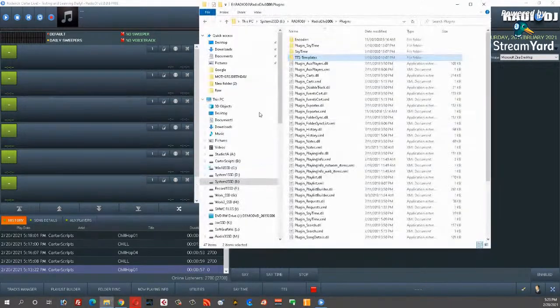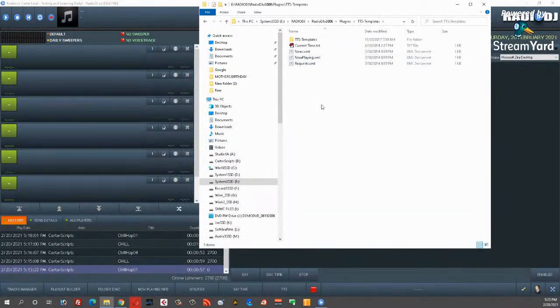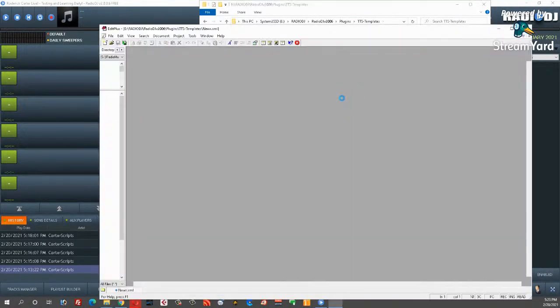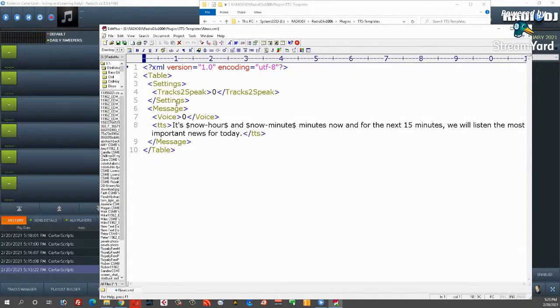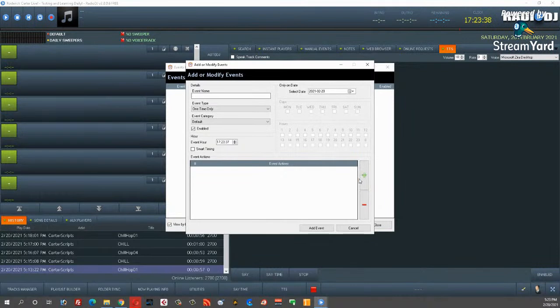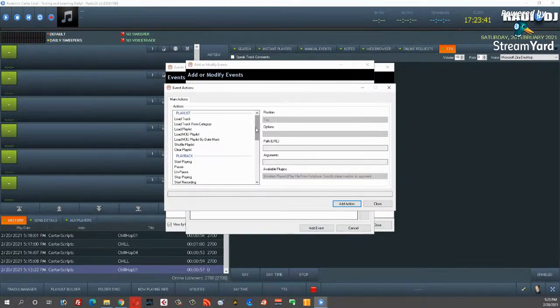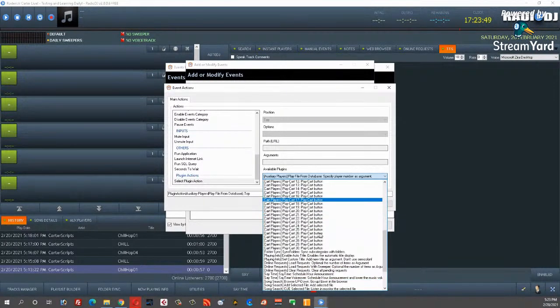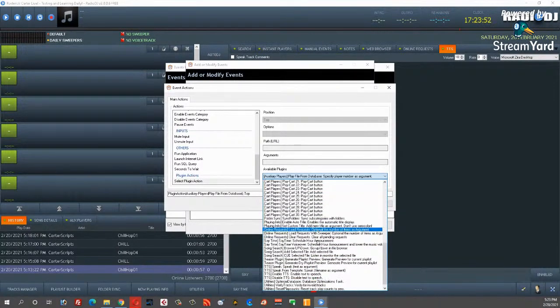So now let me go back to that folder that says templates. All right. So in here we have time, request, and news. So let me open up the news. I'm just trying to remember how to trigger this thing. Is it by an event? It might be by an event. Let me go down here and make a new event. And again, we're going to go to our plugin options. Oh, it is down here.